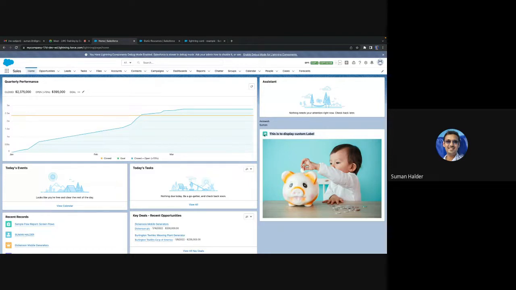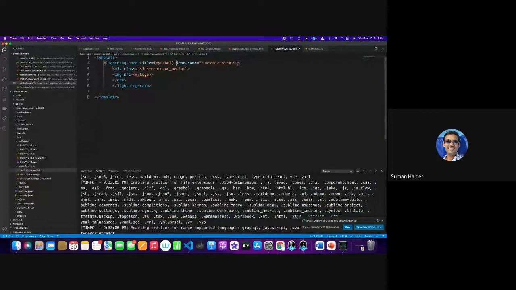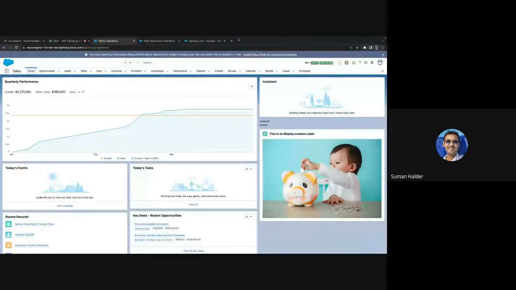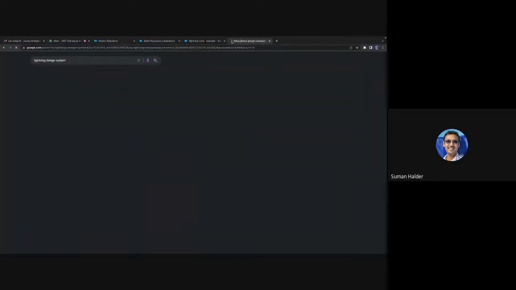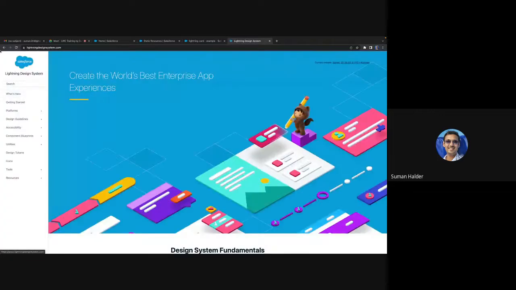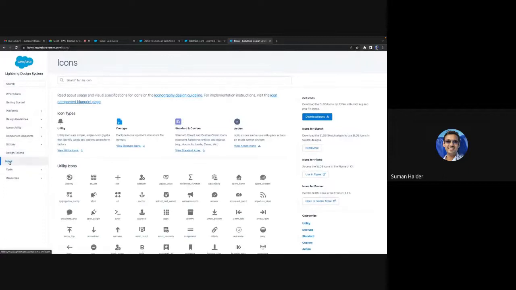And where is this coming from? Lightning card icon. Right. So if you see this one, lightning card icon name. So this is the icon name I'm using: custom:custom19. So if I go to Lightning Design System and go to the icon, okay, icon.